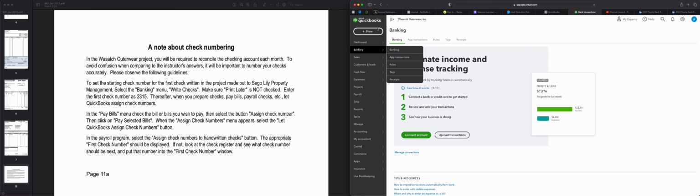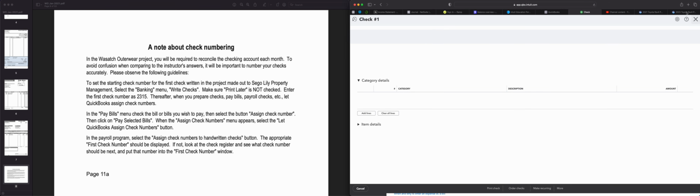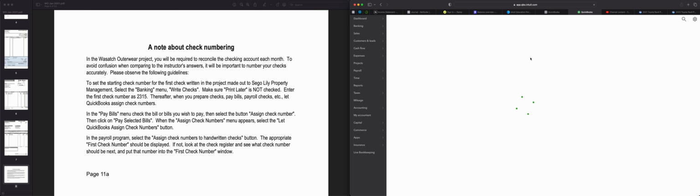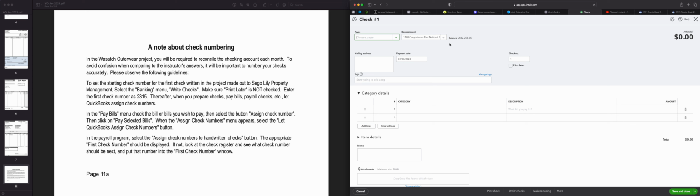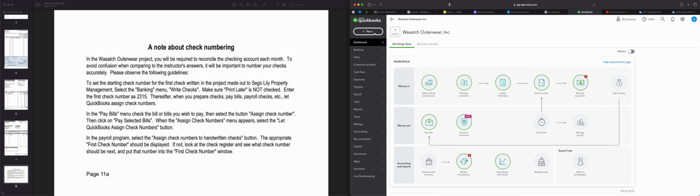I don't see any write checks. So when you go to here, write checks. What's going on? Yeah, make sure this is not print later. Enter the first check number as 2315. Thereafter, when you prepare checks, pay bills, payroll checks, etc., let QuickBooks assign check numbers. In the Pay Bills menu, check the bills you wish to pay, then select the button Assign Check Number. So check number, the first one will be 2315.